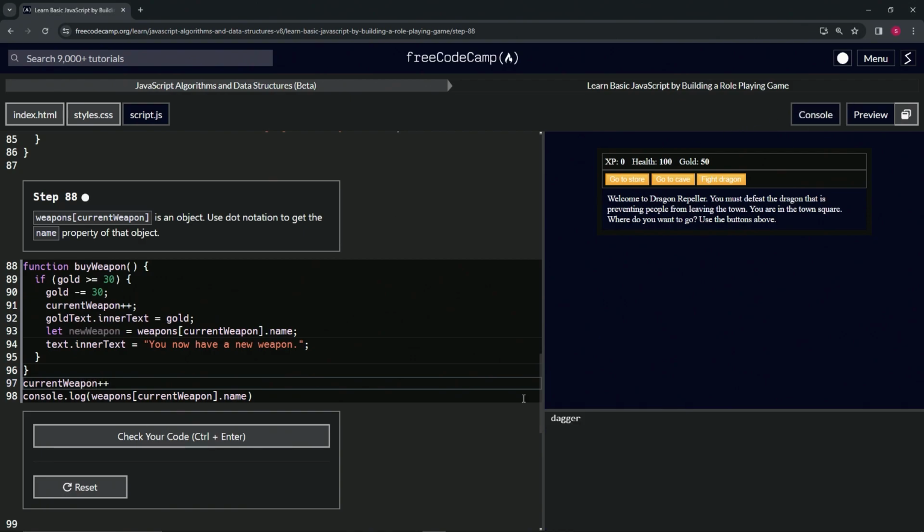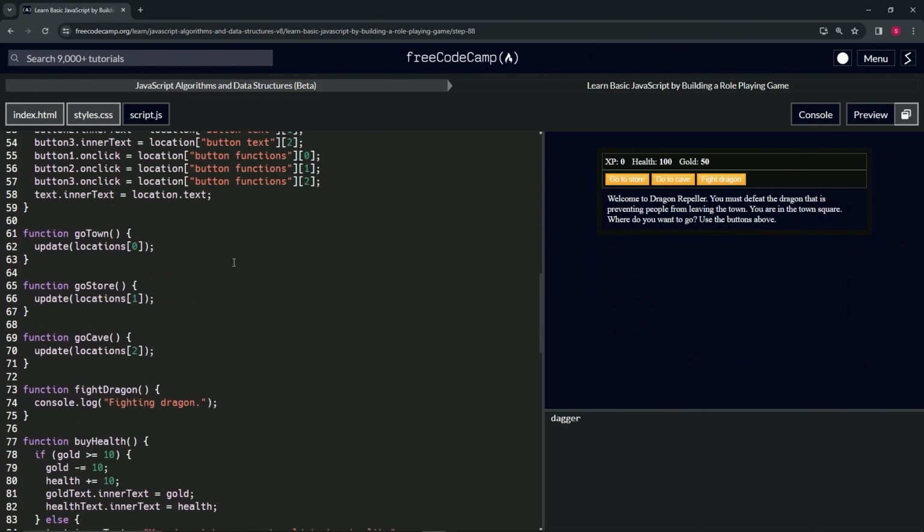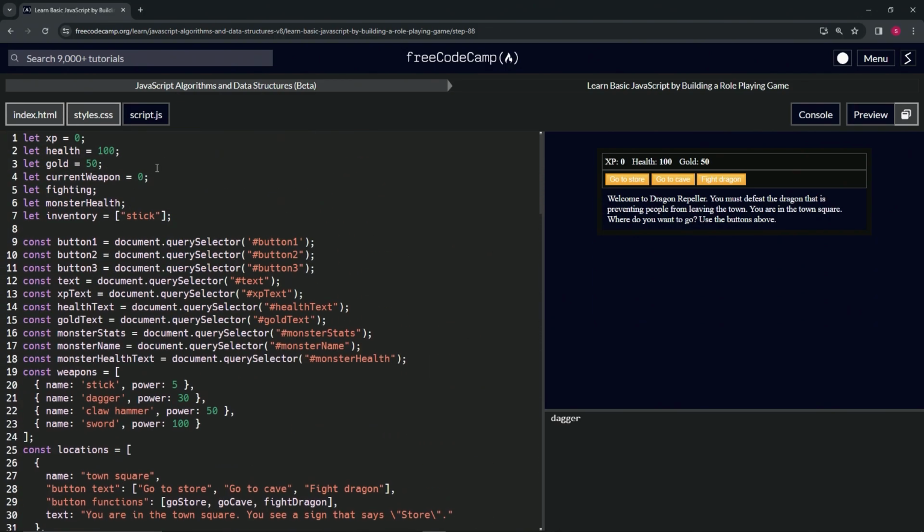So when we open up the console, we're going to see it says dagger right there, because currentWeapon right now equals one because we said currentWeapon plus plus, right? So currentWeapon zero plus plus, and we're going to weapons at one, which is 01. This is going to be dagger. So weapons at one dot name is going to be dagger.